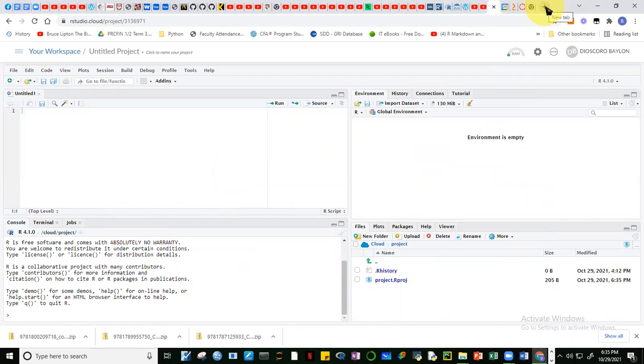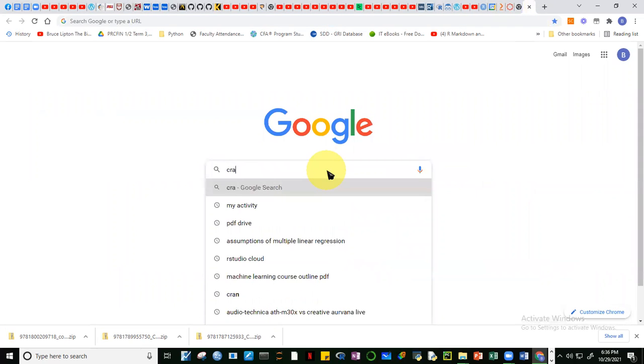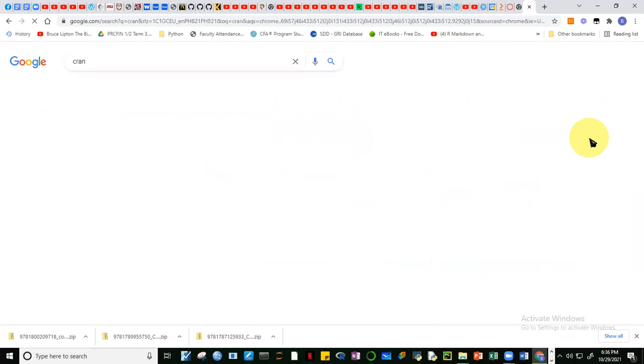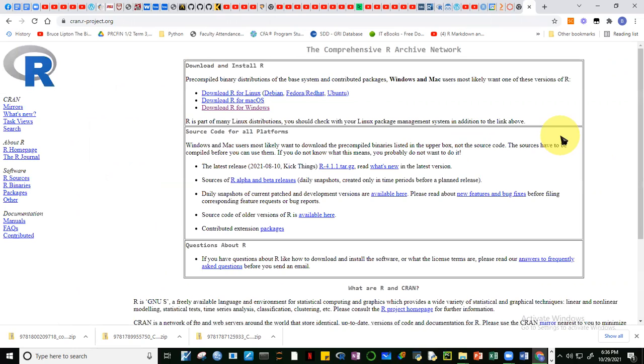Now, let me show you first. Let's go to Google. If you type CRAN, not cranberry, not cranberry juice. If you click CRAN, what you'll find is the Comprehensive R Archive Network. This is where you can find a repository of much information about R. The software is R.